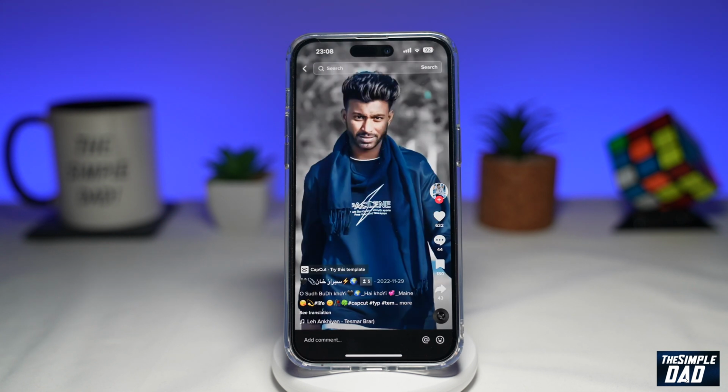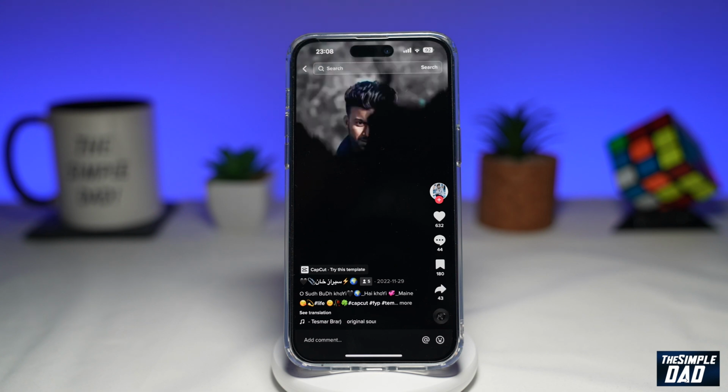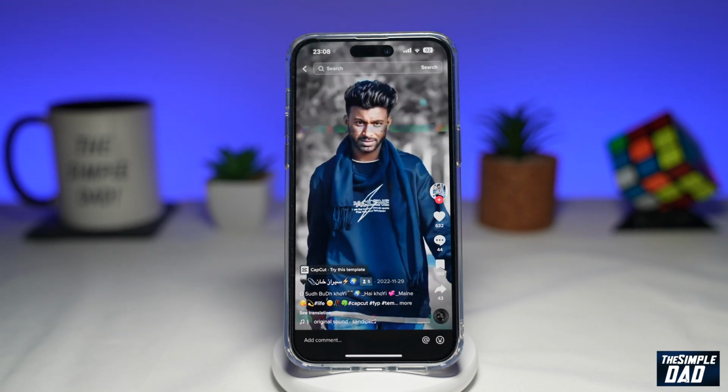In this video, I'll show you how to create this double exposure video trend on TikTok using Capcut.